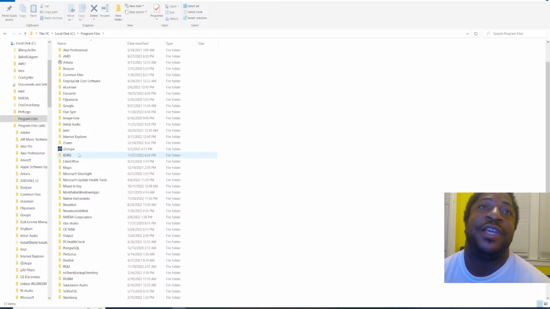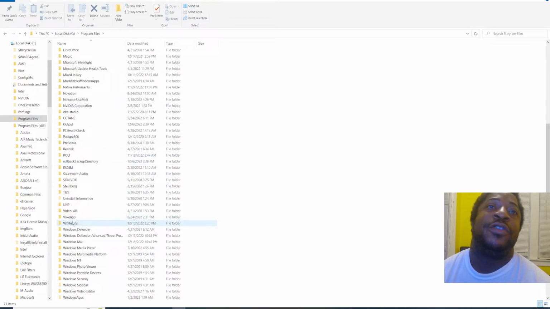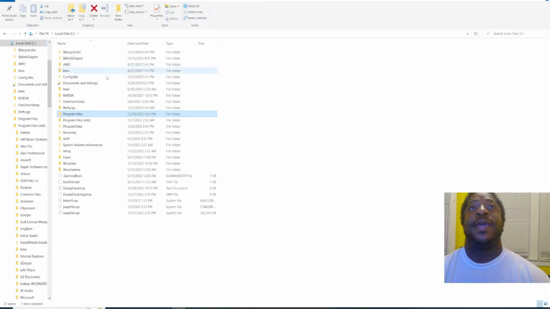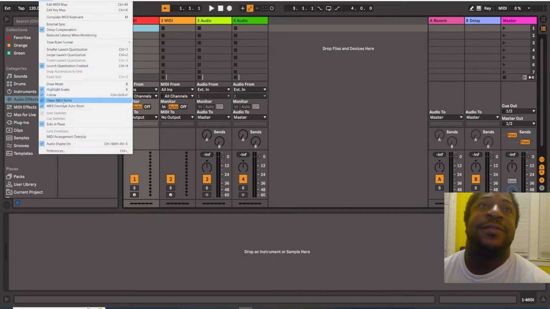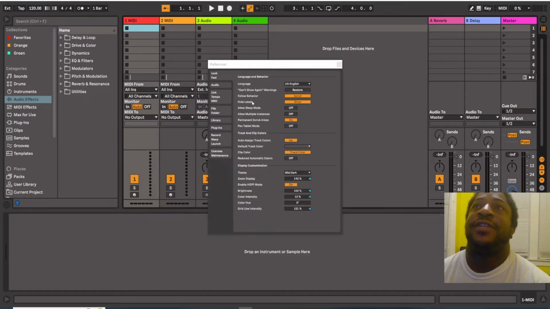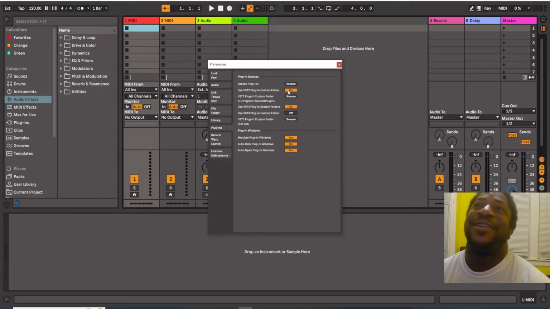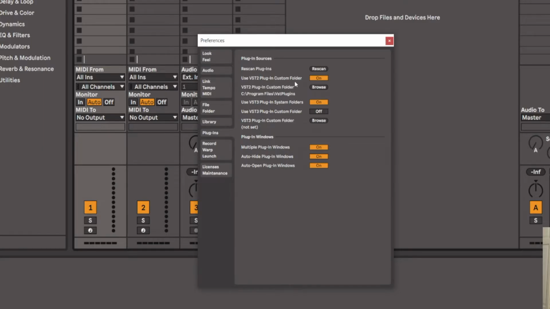So make sure they're in here, and you can create a folder in here. I've got mine already. Then you go to Ableton, then Options, then Preferences, and you've got Look, Feel, Audio, Link, Tempo. Now you go to Plugins. Plugins is where you can scan for your VSTs, and you've got the VST2 plugin custom folder, and then you've got the VST3.